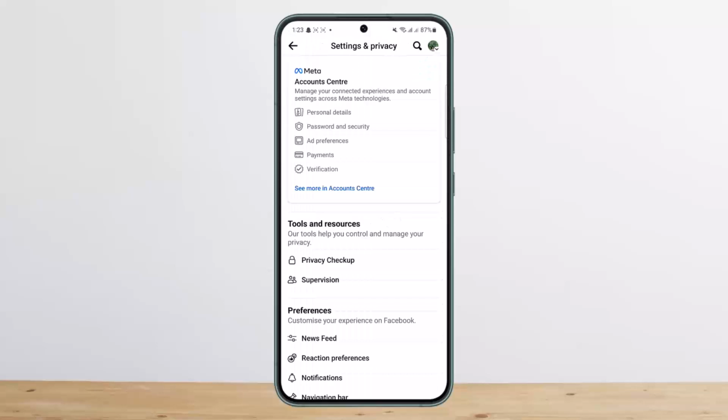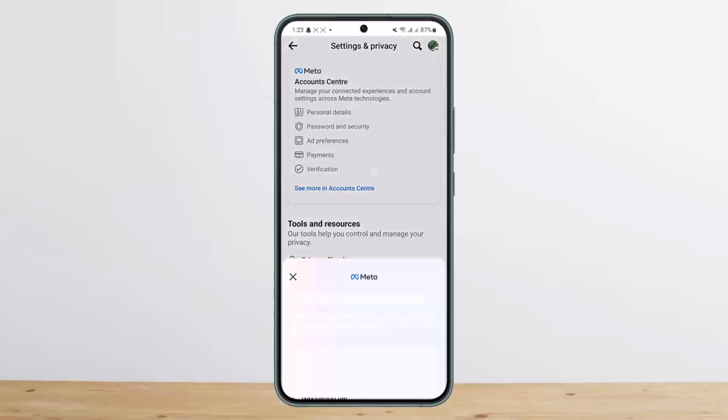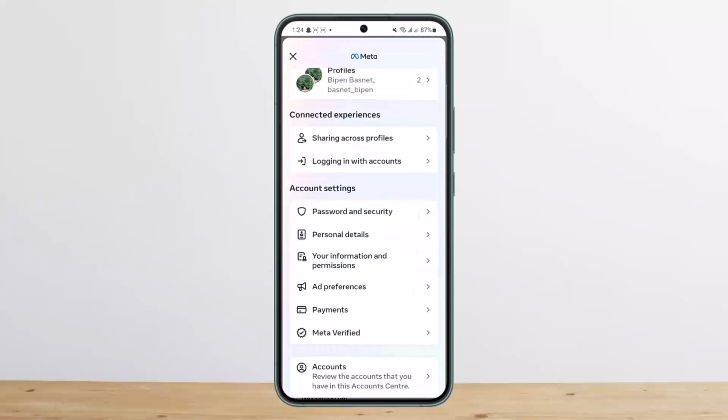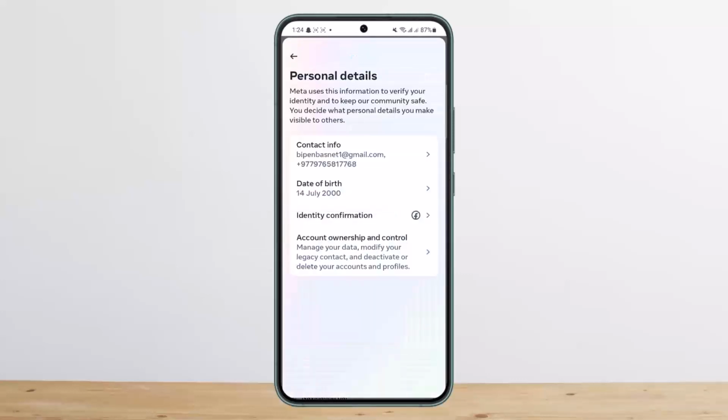Once in settings, you can see the very first option, account center. After the latest update, you want to tap on it. Once you tap on it, you'll get this list. You want to tap on the option that says personal details. On personal details, you can see your contact info.